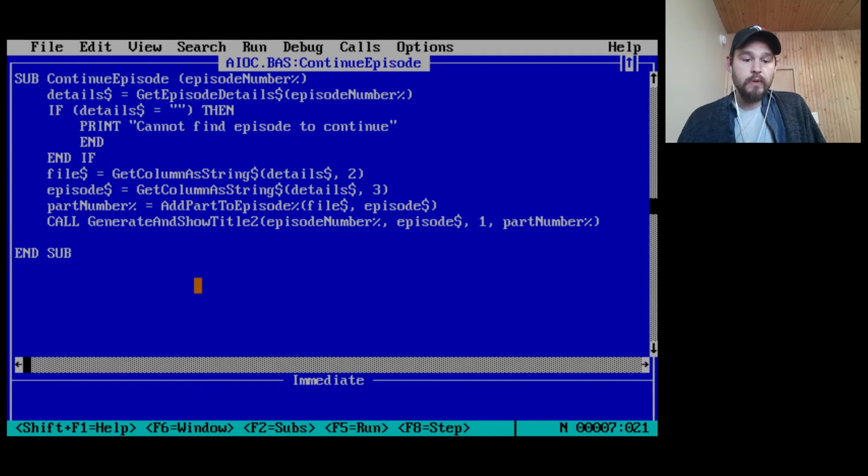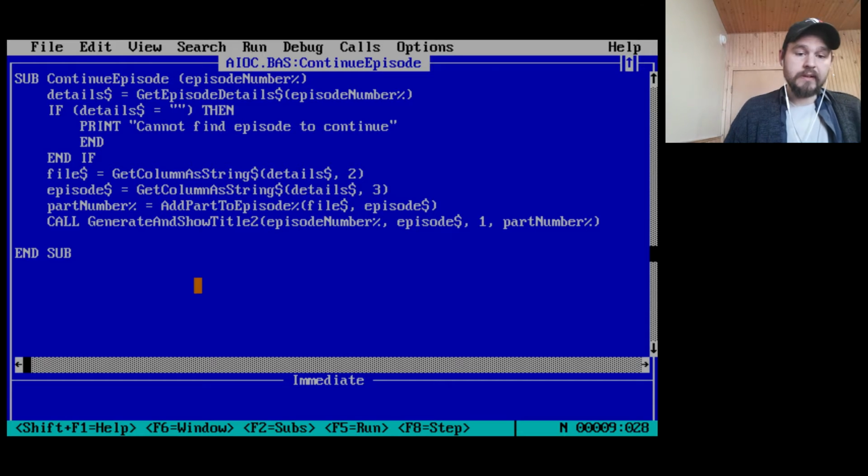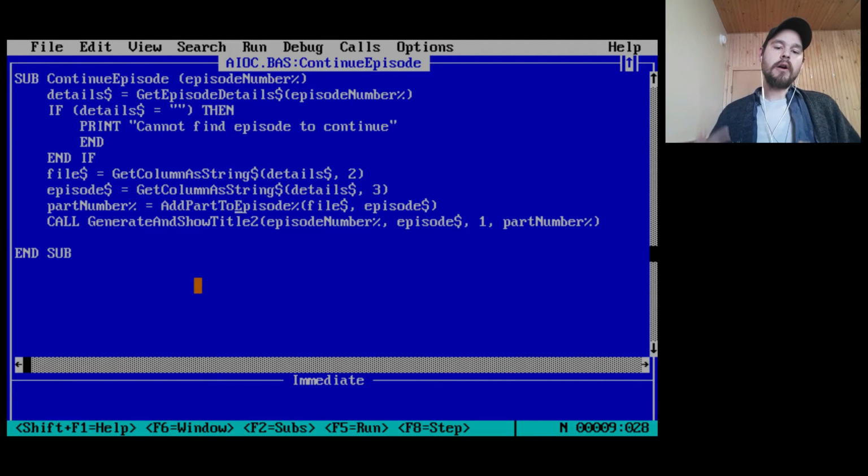Otherwise, we get the column as string. So remember, this was episode number, file name, program name. Getting the column as string is a function I wrote that takes in the details and gives me the second thing in the list as a string, which is that file name. And the episode name is the same thing, but just get me the third thing in that list. And then part number, we're going to add the part to the episode. Okay, same as we've seen before.